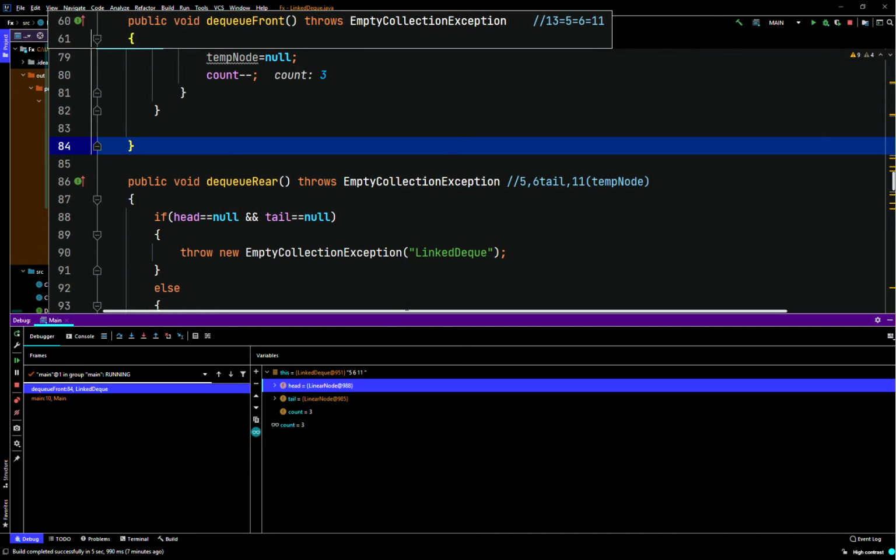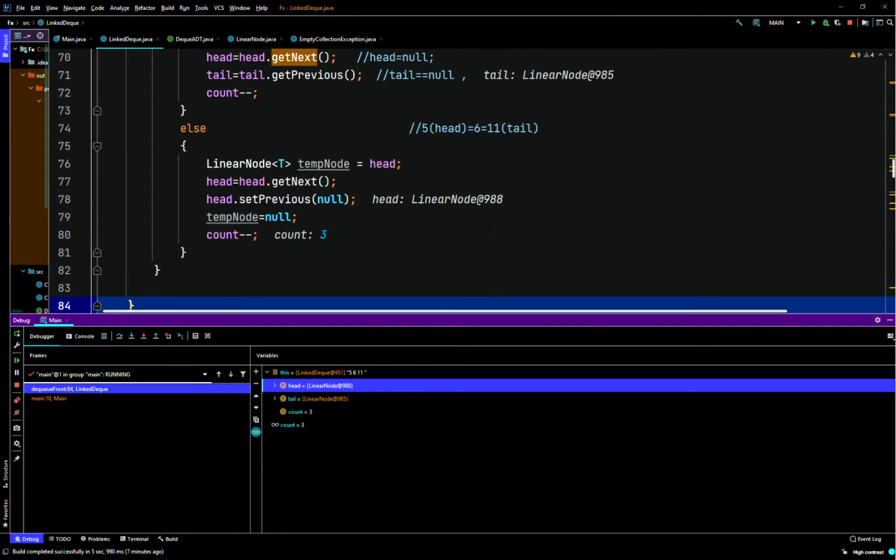Count minus minus. Didn't we say we wanted to change something here? So LinearNode temp node points to head, head points to head.getNext, head.setPrevious to null.